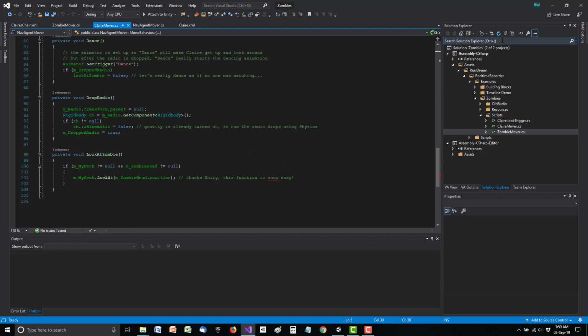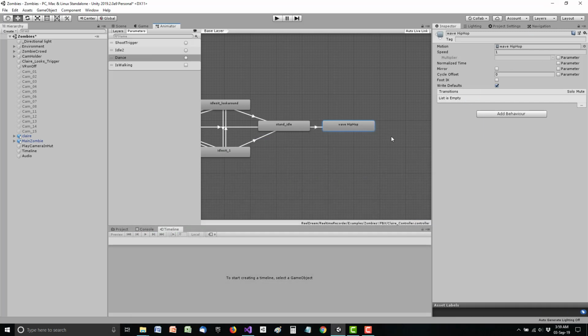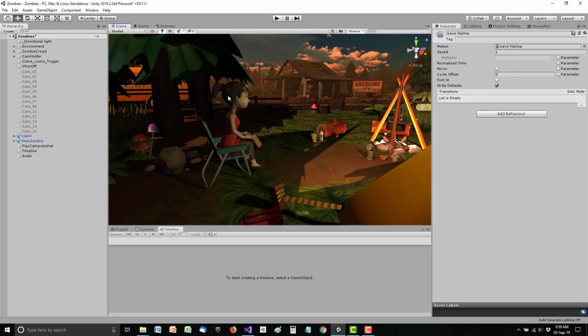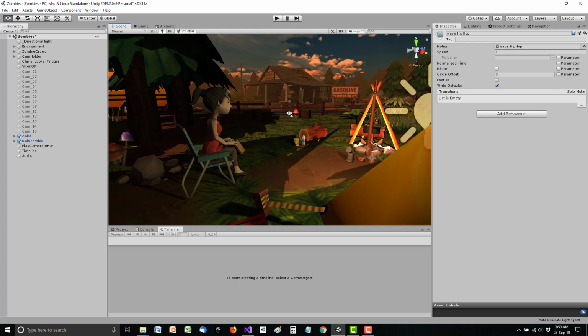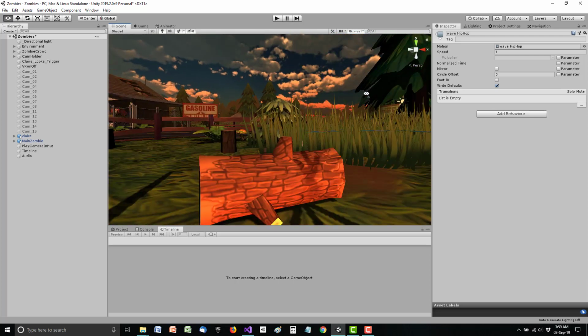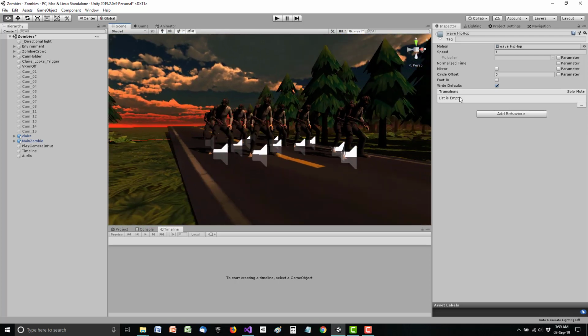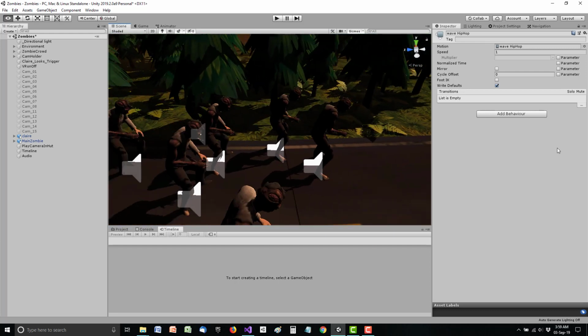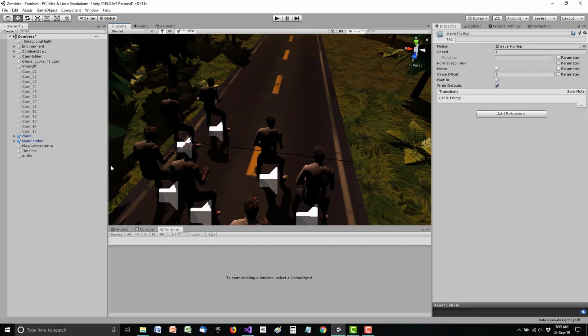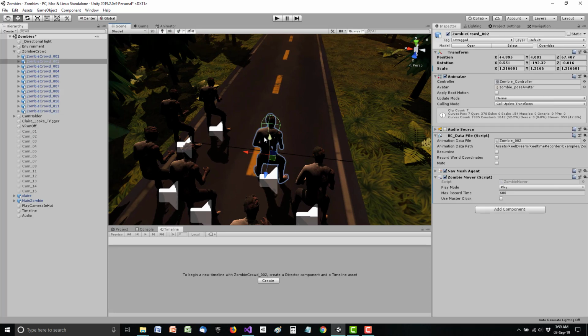But I'm not going to go into the code, like I said. We're not going to look at that. Instead, I want to show you how you can use this nav agent mover for all sorts of animations. And for that, I want to go over to that crowd of zombies here and just pick any zombie out of the crowd. Let's say this one.